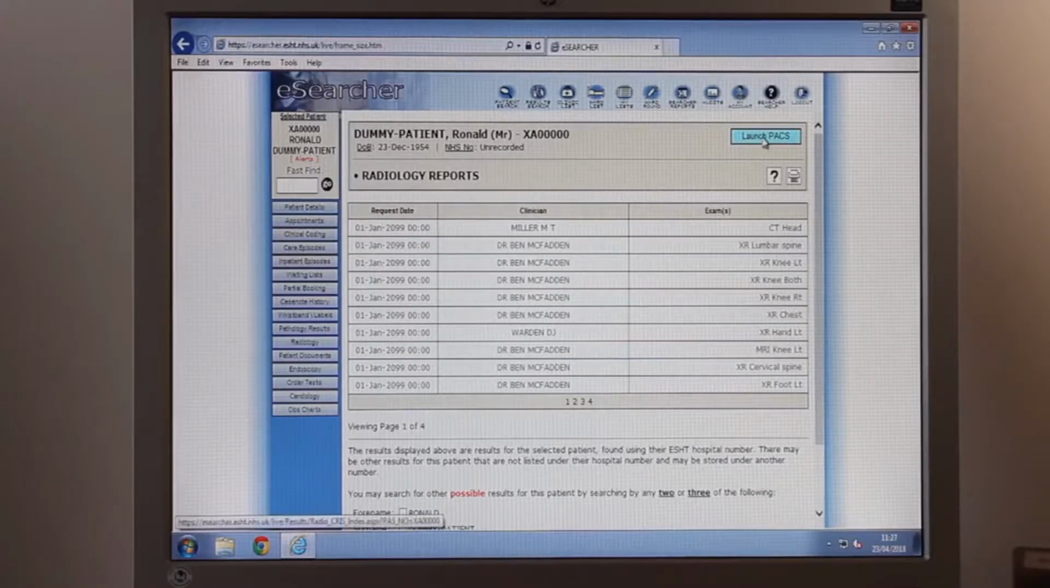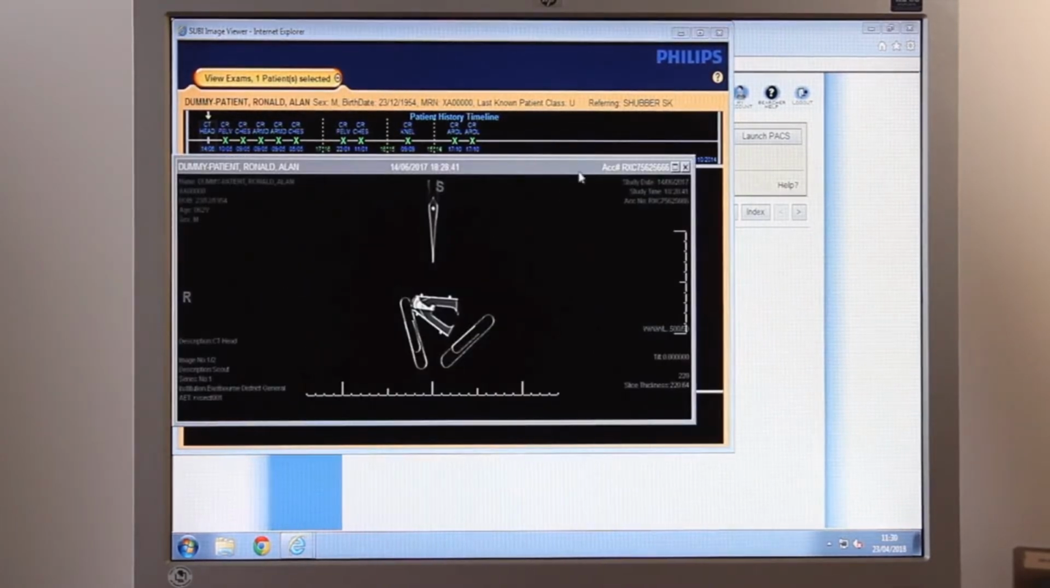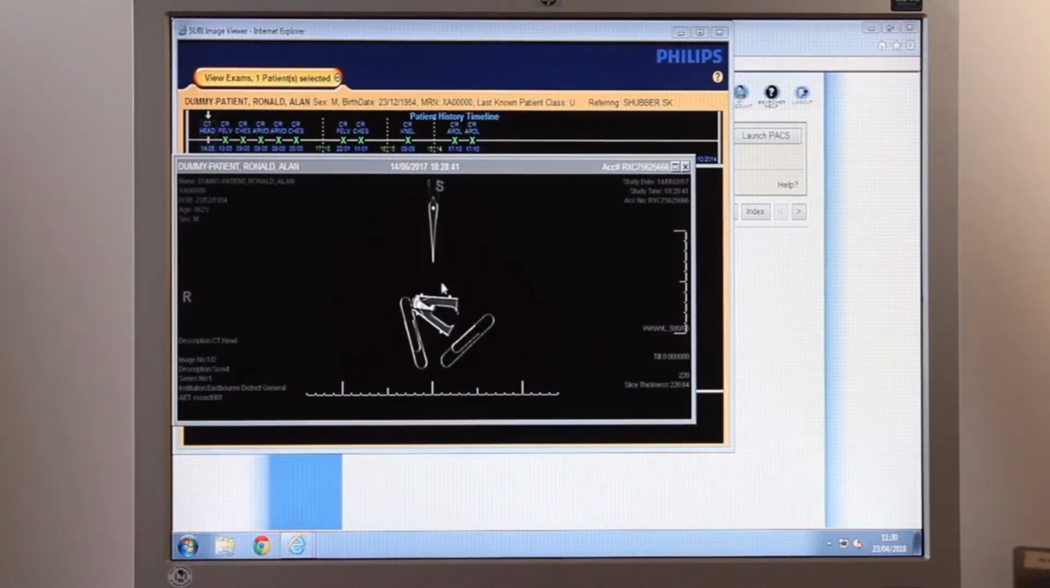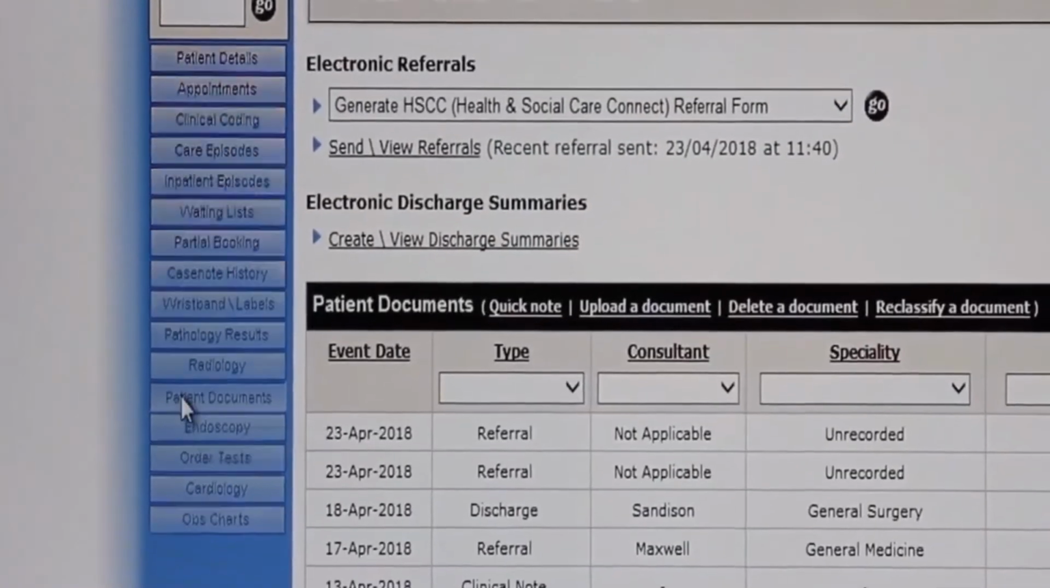If you want to see the image itself, then you need to launch PACS and that will bring you up the image. Once you're in PACS, you can click on the image that you want to view from across the top, and then if you double click on the image itself, it will give you the image a little bit larger. Other things that are useful within eSearcher, you've got patient documents.